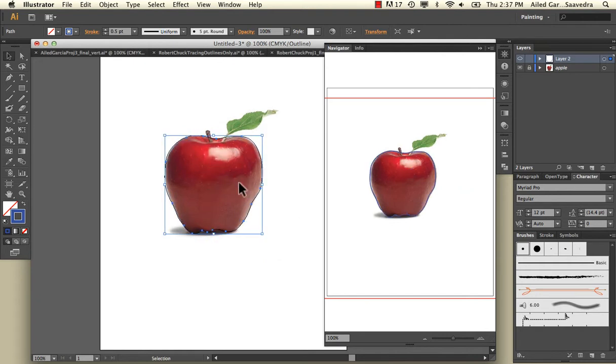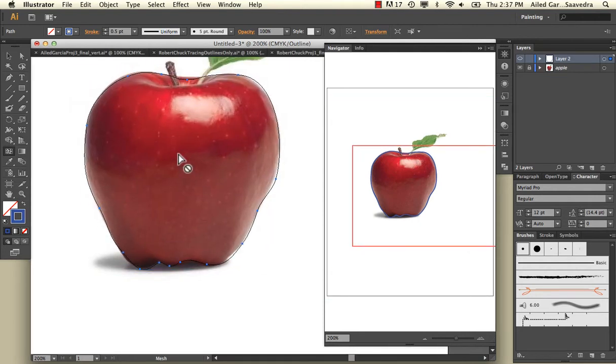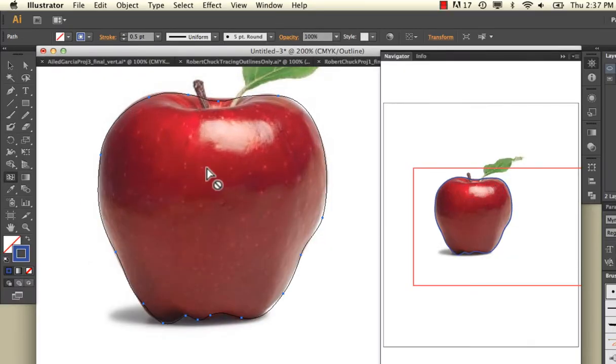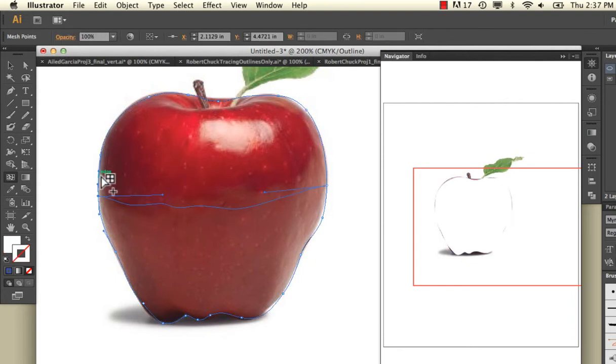Once you have this in place, you're going to want to grab your mesh tool. With the mesh tool, I'm going to go ahead and zoom into this here. You'll notice that you get this preview over here. You're going to want to click directly in the center here, and then do another one. You're just going to click.